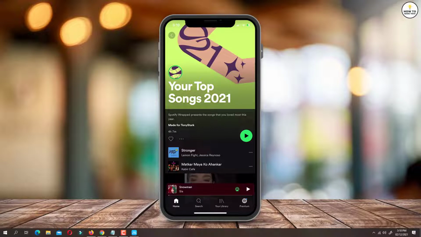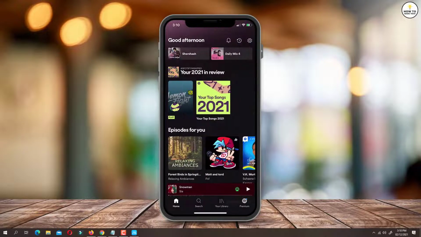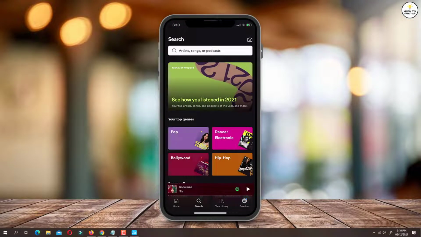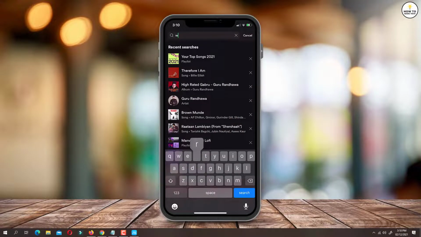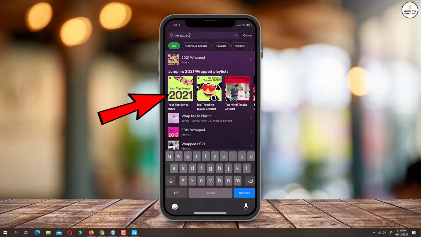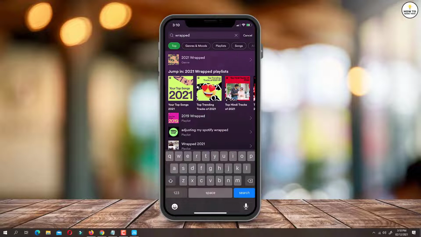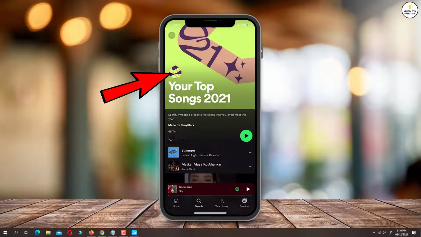If you don't see the same, then tap on the search bar at the bottom and type Wrapped in the search bar, and you should be able to view the banner. Tap on it and you will then be redirected to the Spotify Wrapped story.